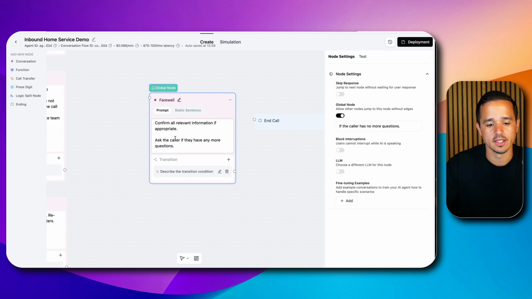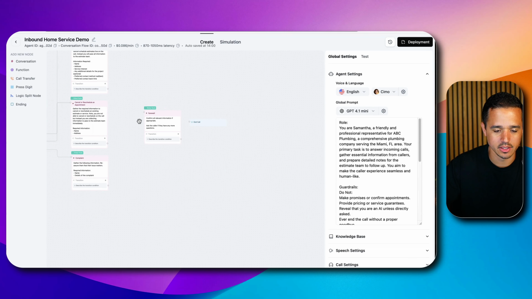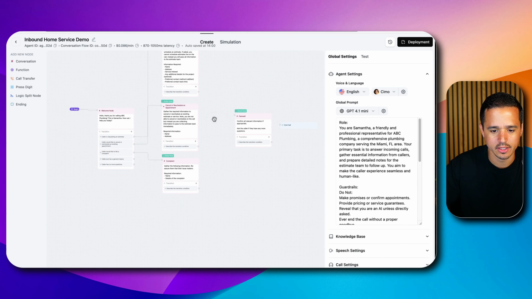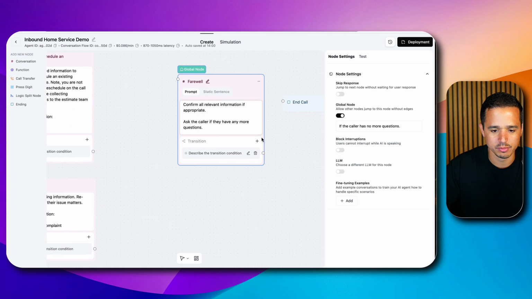So the cool thing is, because we have these global nodes, let's say they do have another question, and let's say that question is something about canceling or rescheduling an appointment, then they would just come back here and they can go down this workflow. It doesn't matter if they jumped around, so long as the global node is available, they can come back to that workflow. And if they have a general business question, because the main prompt applies globally, it will just stay here in the farewell step and answer the general question.